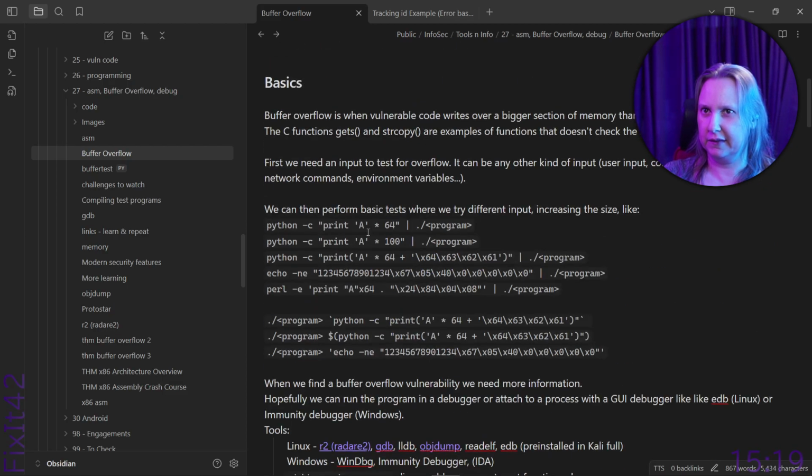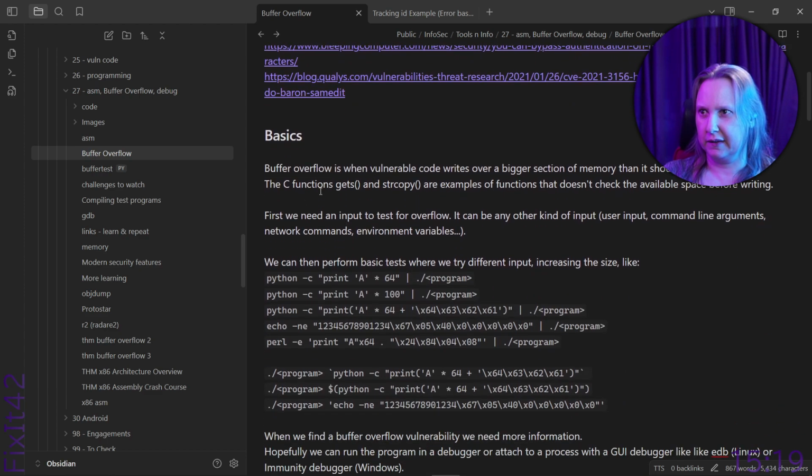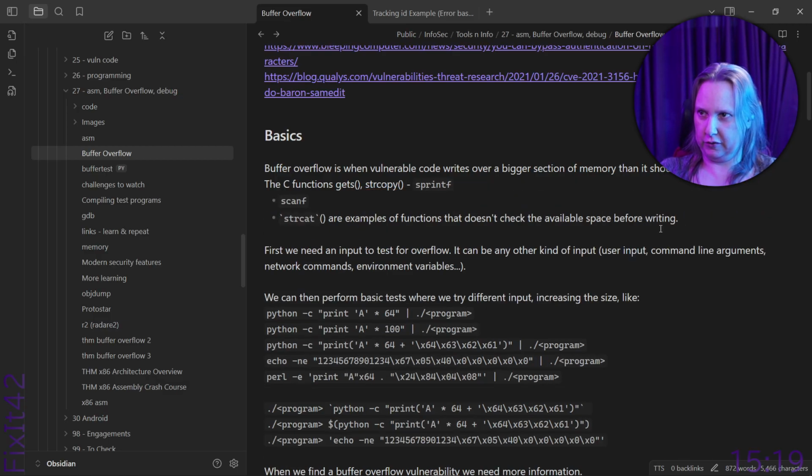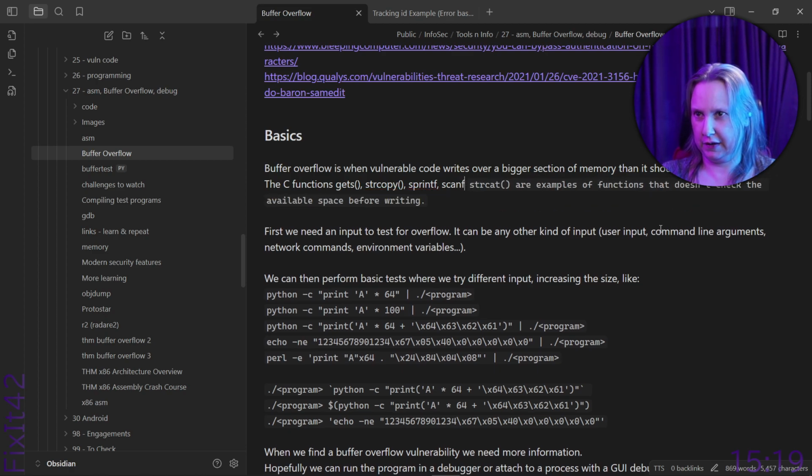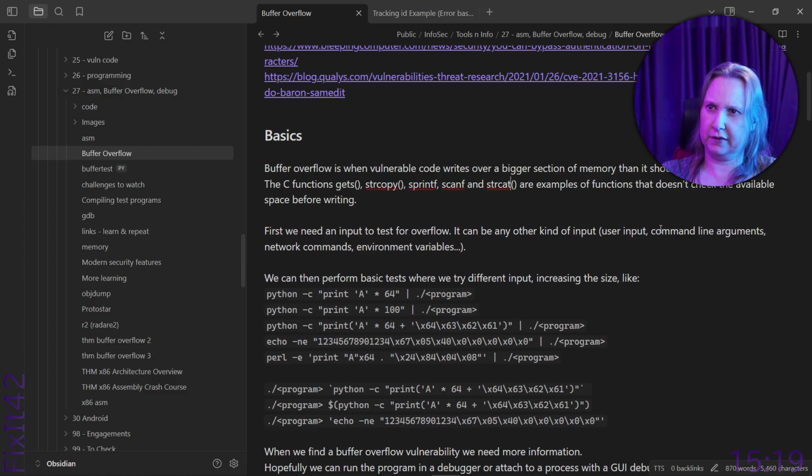So I'm like, where? It's at the start somewhere. Yeah. Here. Oh, let's actually just add them. Oh, they're all like this. Why do this for function names? Scanf. So, and strcat are examples of functions that don't check available space before writing.